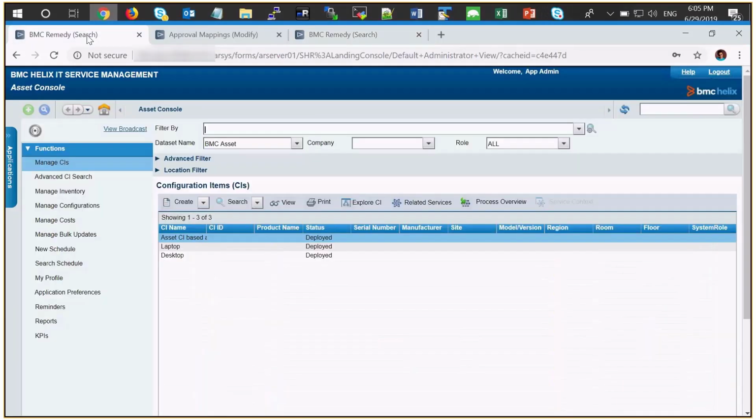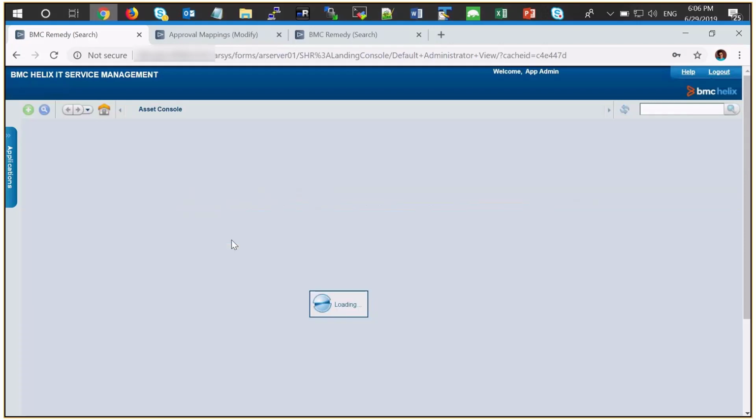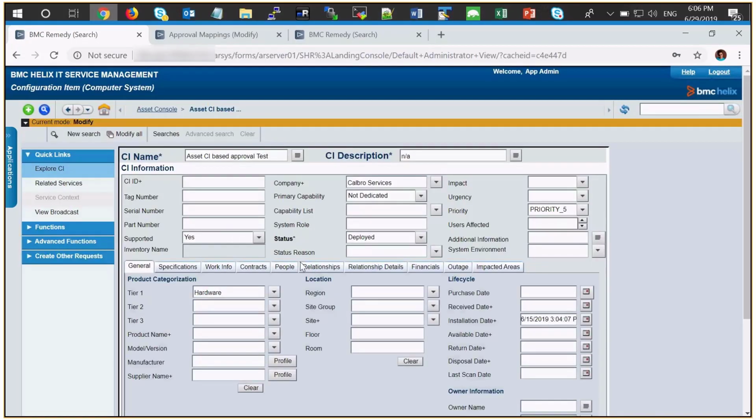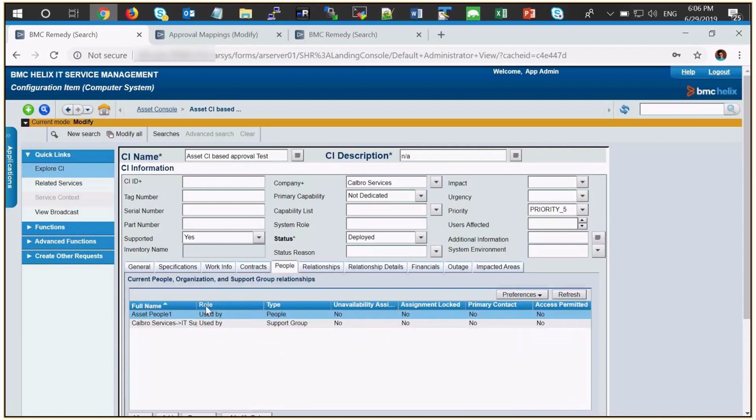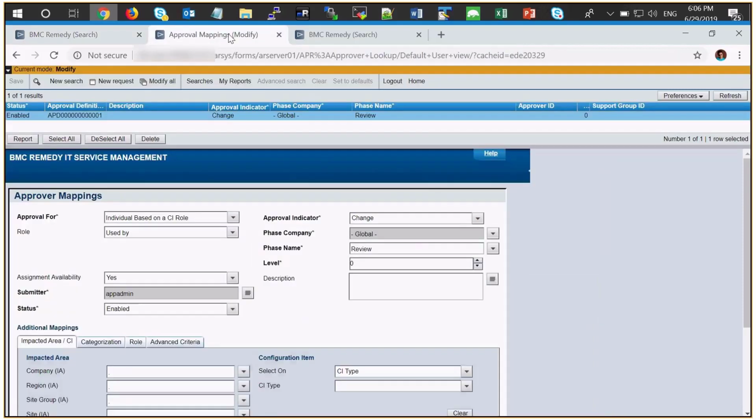Now I have this asset CI based approval test. Let me open this. Now if I go to the People tab, you will see Asset People 1 with a used by relationship, with the type people and role used by. In approval mapping, I have configured only an individual based on CI role type approval mapping with the role used by.